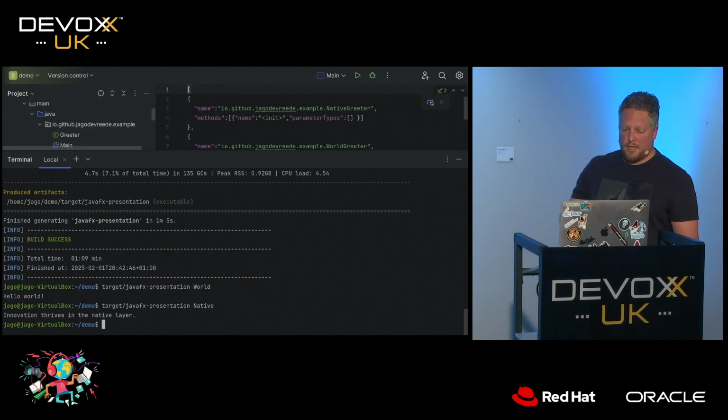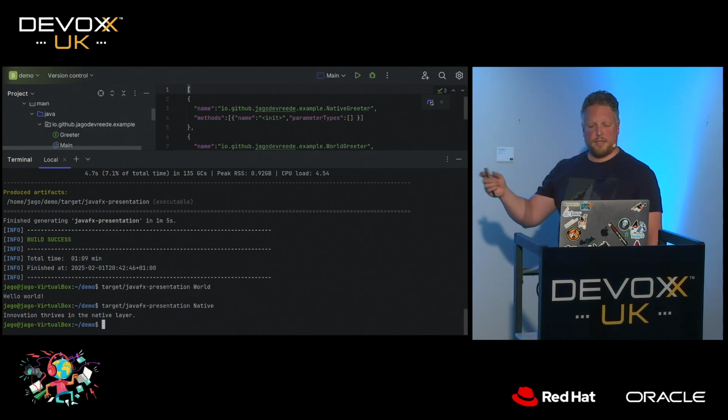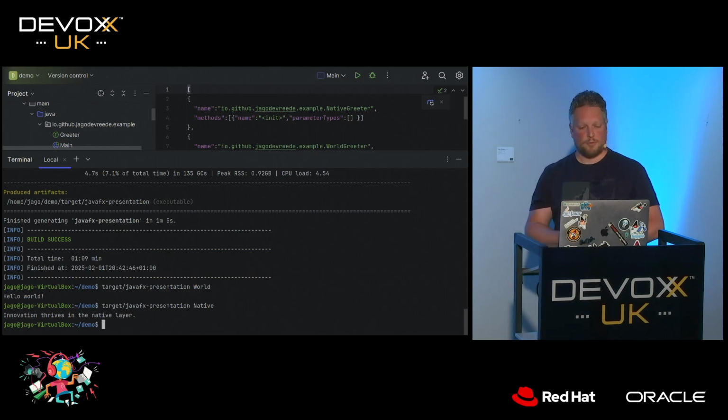So if we compile to native again, we can actually call our application with world and the native arguments, and both just work. Great. And this will always work, this will also work on Windows and OS X. It's no problem.